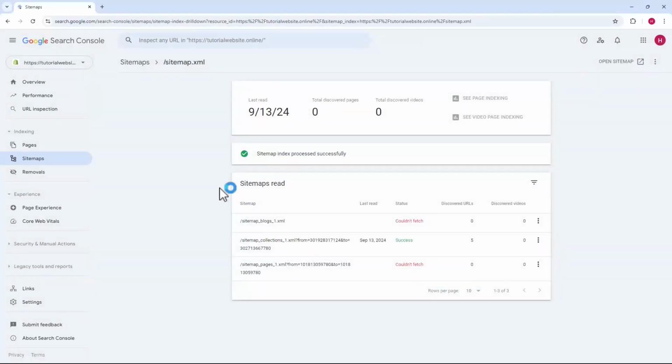Clicking opens the page. Some it couldn't read. Some are successful with the number of URLs found. You just need to leave it. Ignore red errors. It's processing and updating your store. It'll update on Google, but the key is the status is successful.